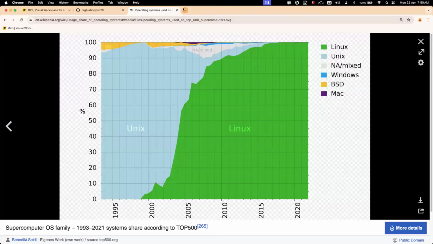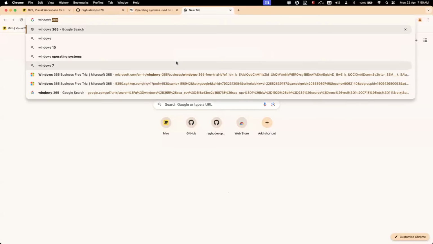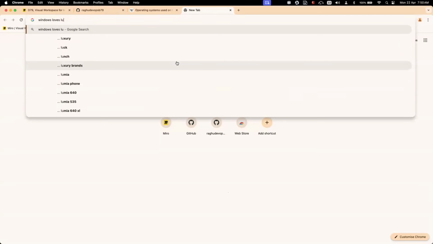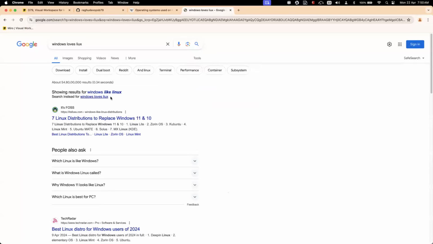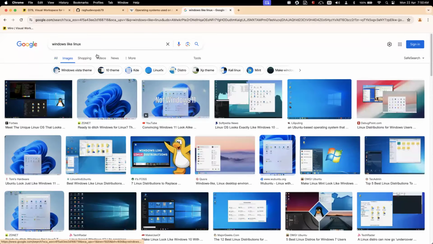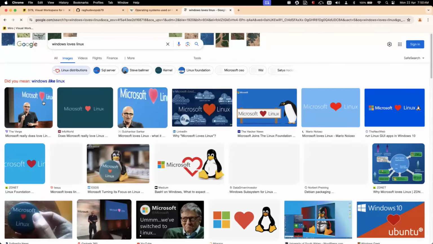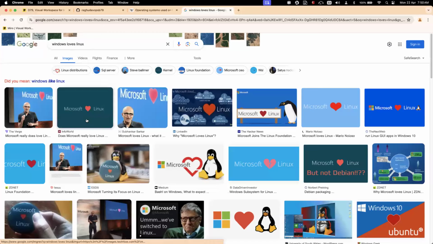And to an extent, Windows went with using Linux, by the way. So Windows loves Linux, right? This is the statement. There was a time when they were rivals, whereas they went to a statement even to that, Windows loves Linux, and they adopted Linux, and the majority of their hardware is now powered by Linux.